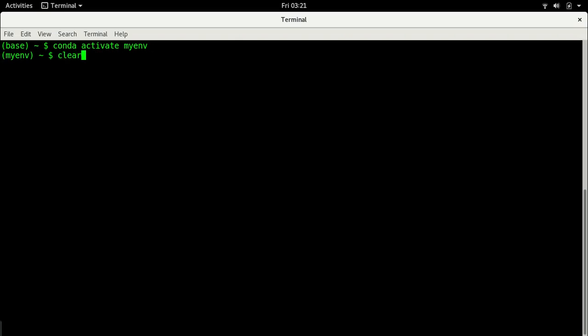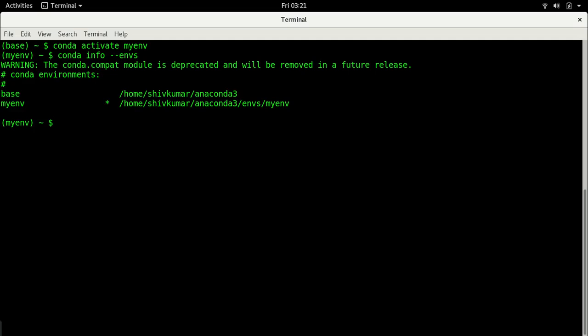Let's list the environments again. You see, again we get the same environments because nothing has changed. We haven't created a new one. But here the star is now at my environment. This is the active environment. So we have changed the active environment. So now what does that actually mean?